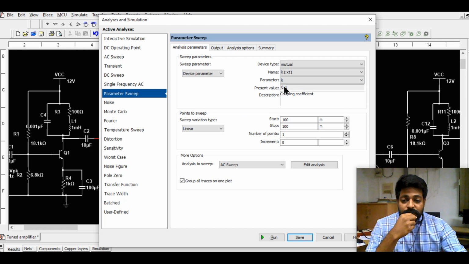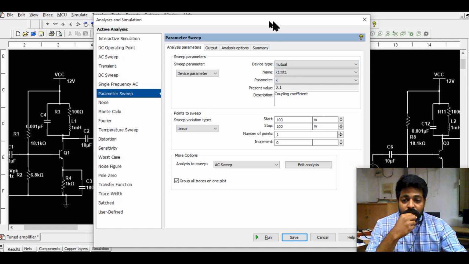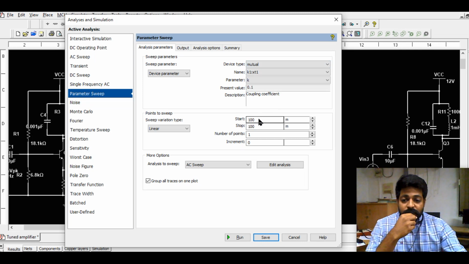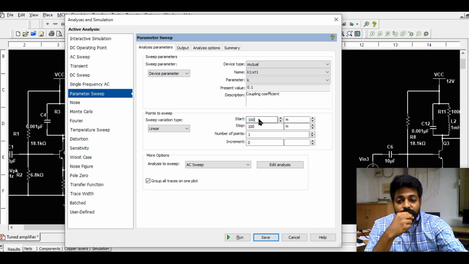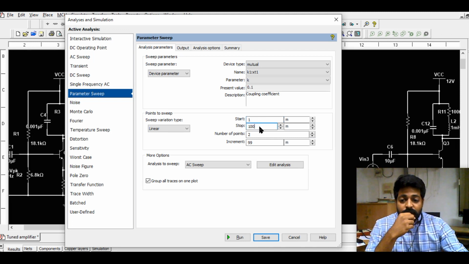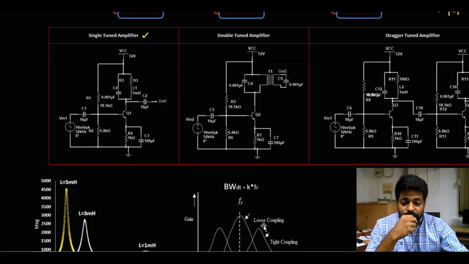Initially I showed you that the present value of K is given as 0.1. So 0.1 is nothing but 100 milli. I will be keeping it from 0.0012 to 100 milli, right? I consider this one very loose coupling, and this one a very tight coupling. So here I can show you, right?